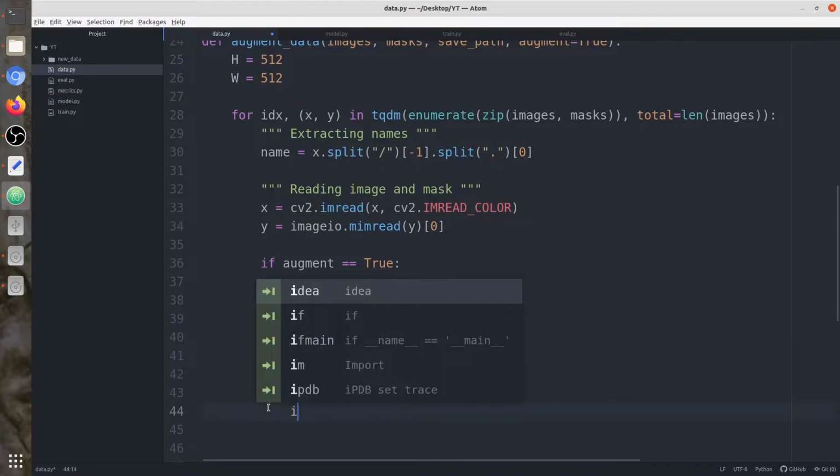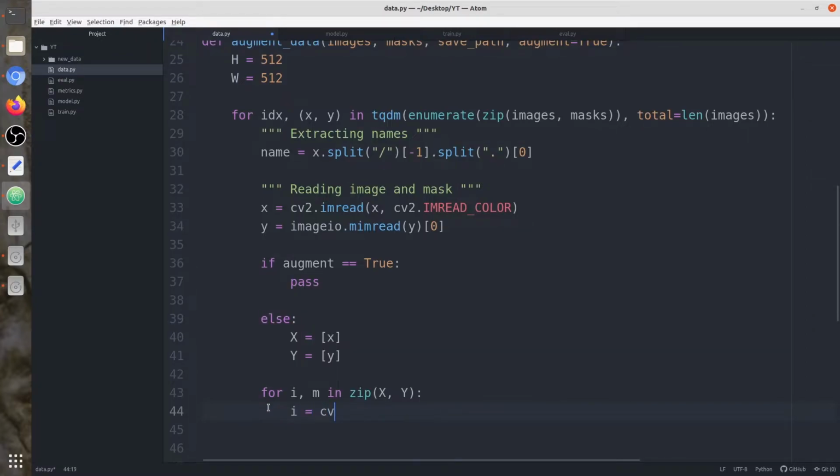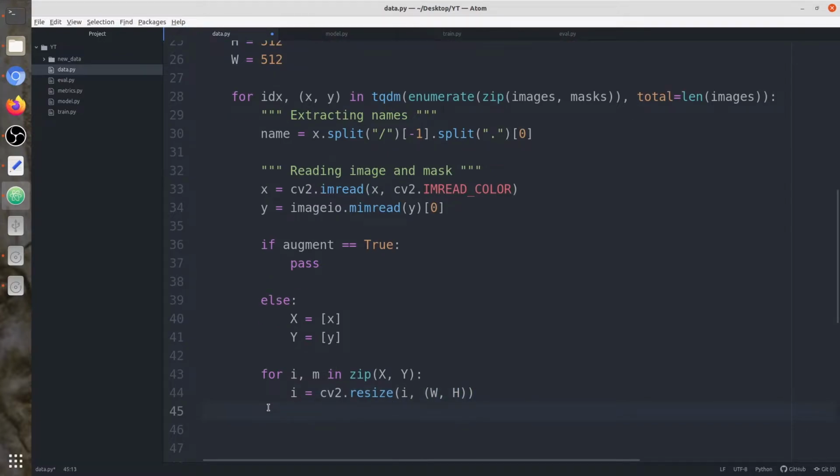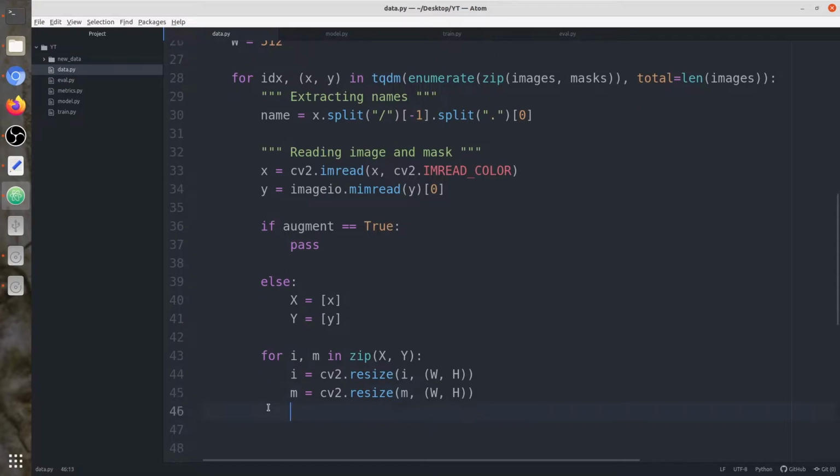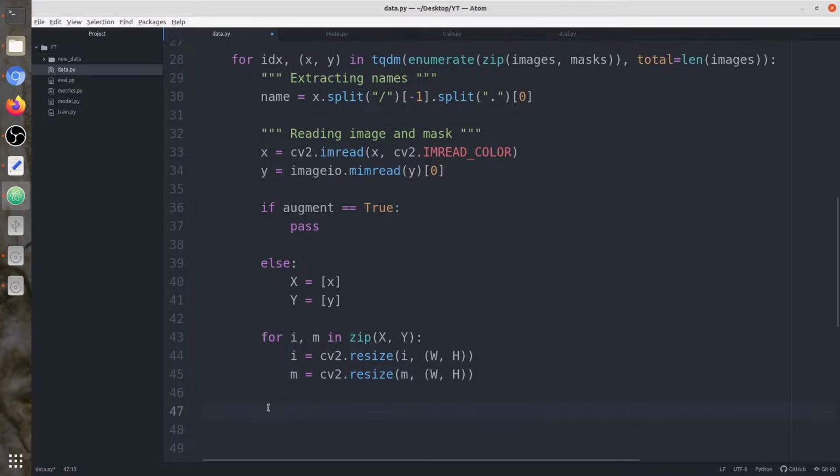So let's resize them. i equals cv2.resize of i and then the size, that is width, height, and the mask is cv2.resize again. Instead of image we're going to write mask here, and we're going to say width, height. Okay, we also need to give it a name. We have the name. Okay, we need the path.